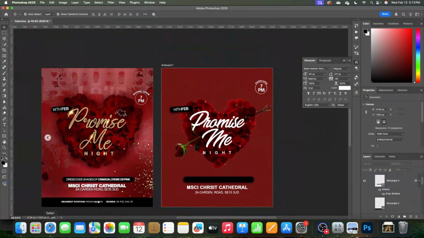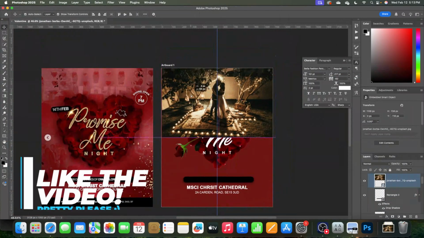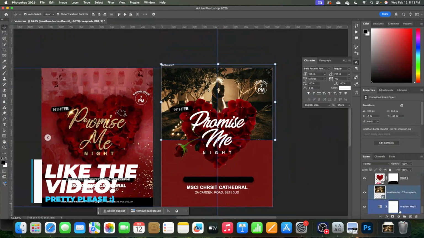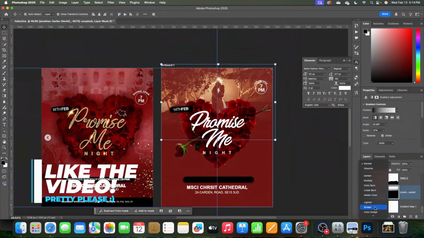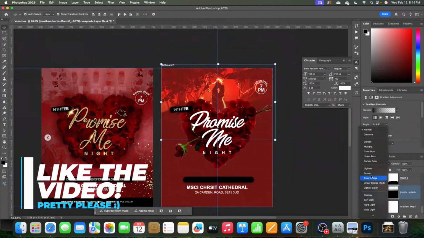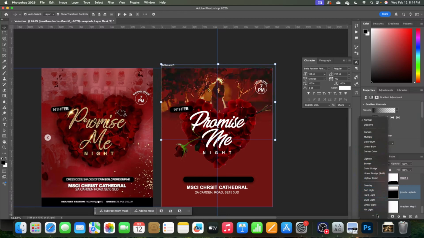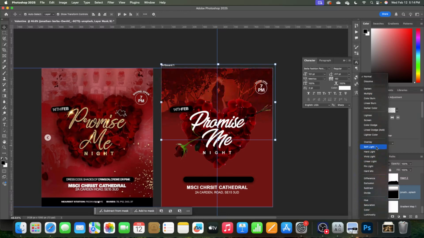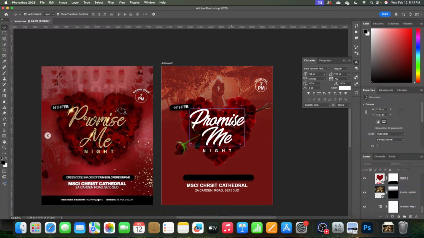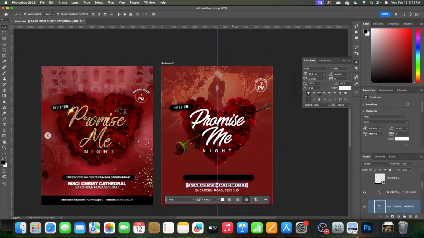Now I drop in my second picture, put it at the bottom. So I add a layer mask, and I use the gradient to give that fade, right? And I change the blending mode to linear dodge and increase the size a little bit. Now this is coming together. I'm liking it.